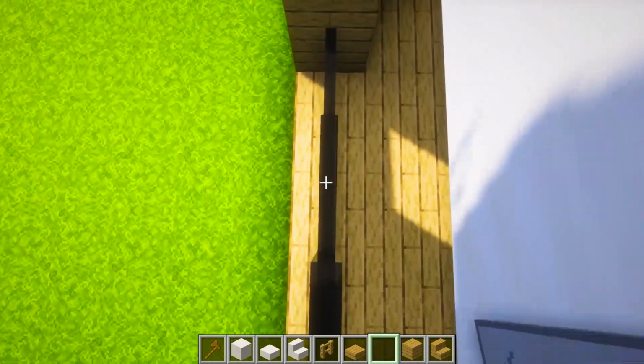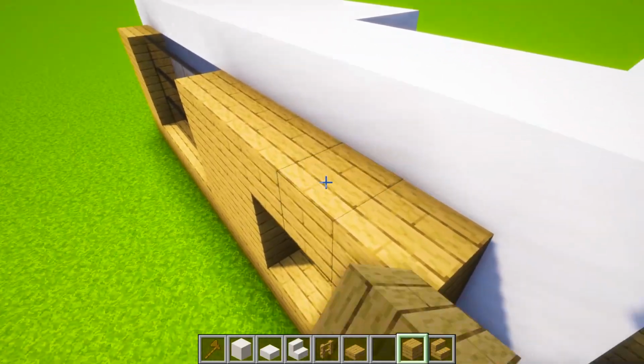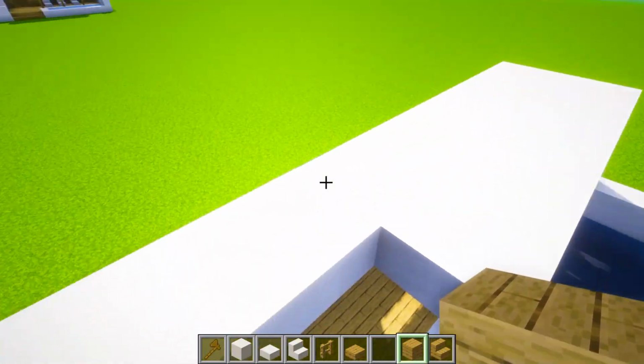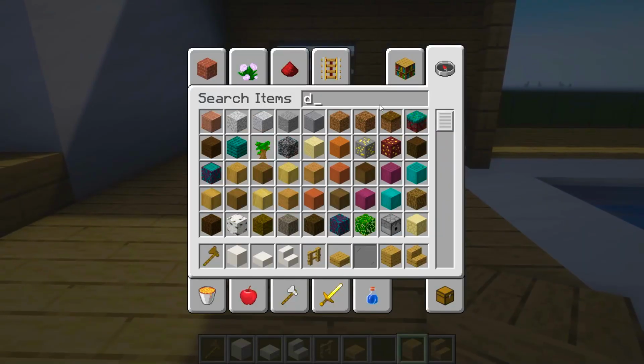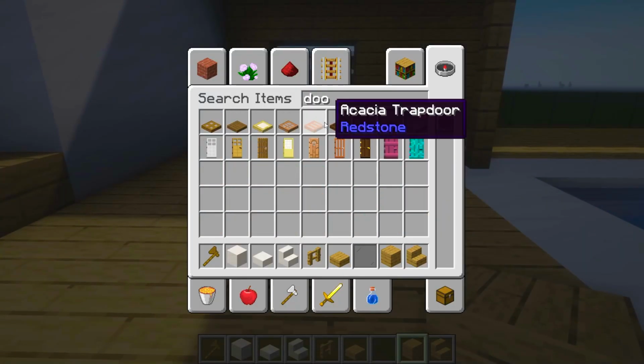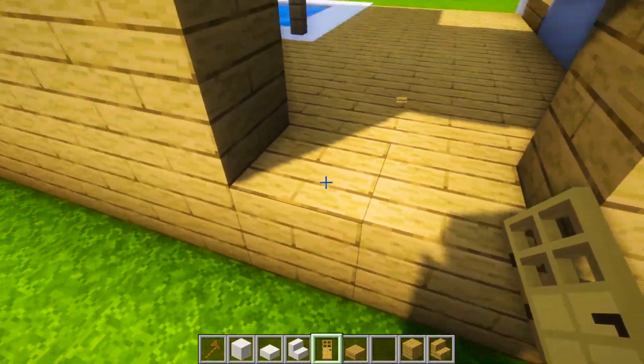Build this up. There we go. Build this up. There we go. And then add that across there for the space for the door. So that is what that should look like, as you guys can see. And then of course we're going to add ourselves the door right here, just like that.